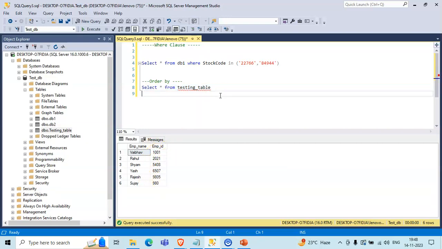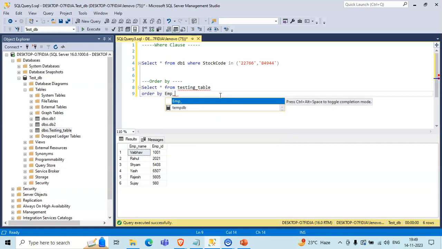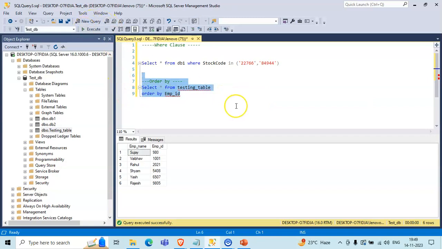We will write select all from testing table itself. We want to create a view that is sorted, right? So we need to mention the ORDER BY clause, because ORDER BY is used to sort the data, and we want to sort the data using the column employee ID. Now you can see our data is sorted: 980, 1001, 2021, 5000, then 6000, then 9000. This is sorted in ascending order.